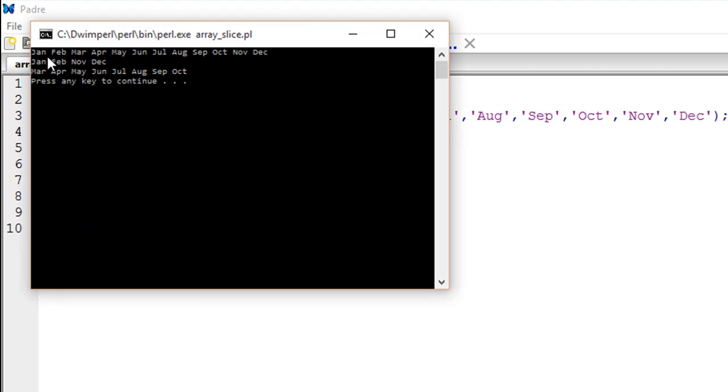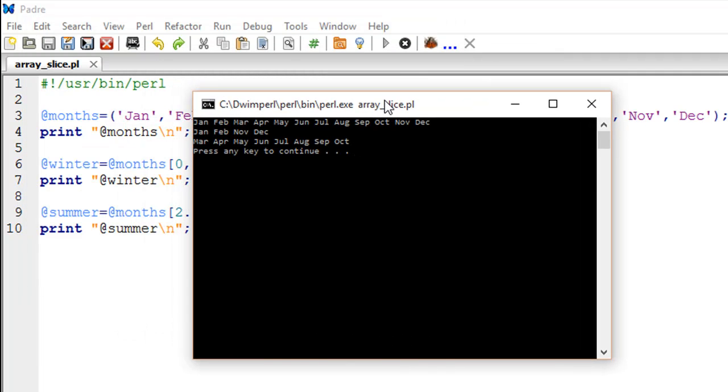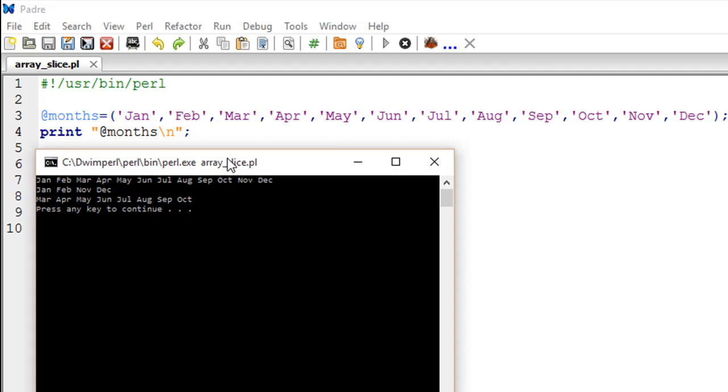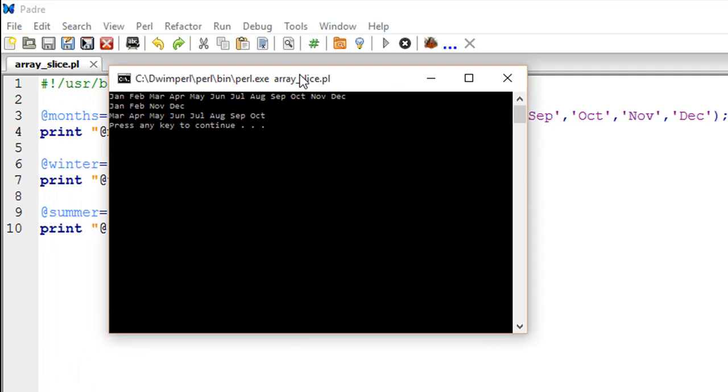So there you go, we first see all the 12 months which are listed because of the print statement on line number 4, and then I have all the winter months listed, January, February, November and December, and then finally because of the print statement on line number 10, we have all the summer months listed, March till October.